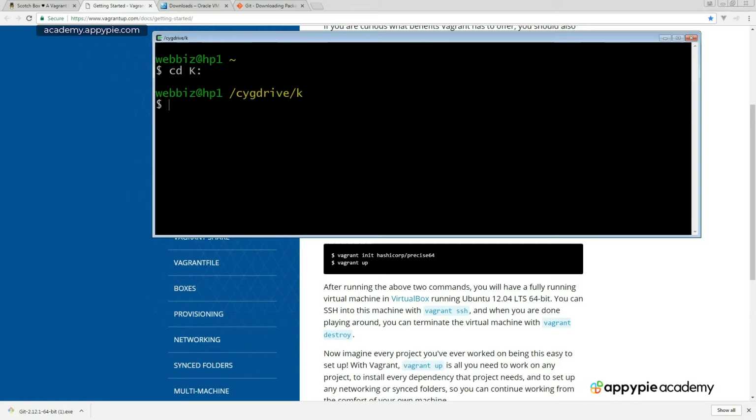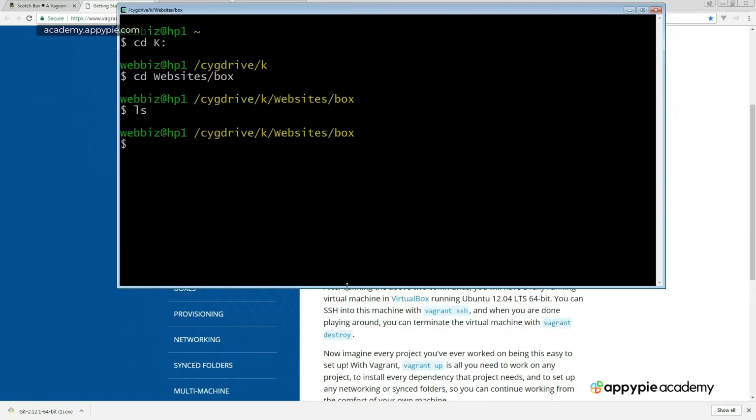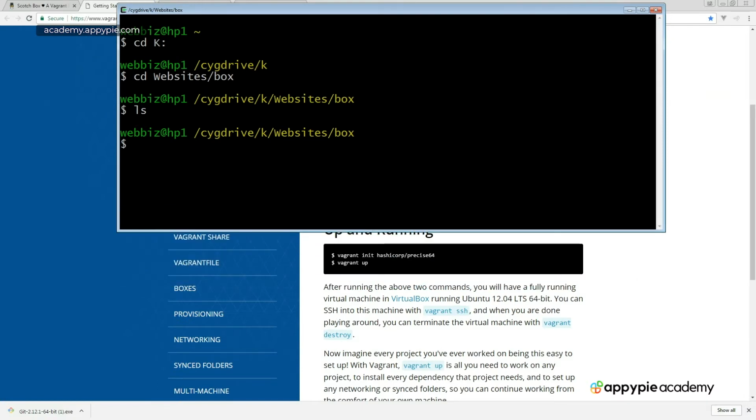The files that I wanted to access are at websites and box. And we can initiate a Vagrant file, so set up the Vagrant init, and what this does is specify the VirtualBox that we want to set up.